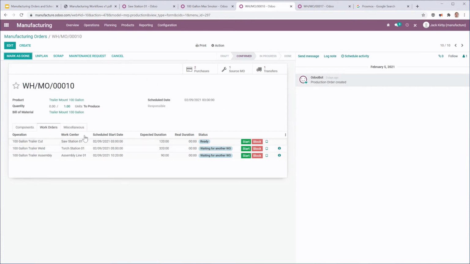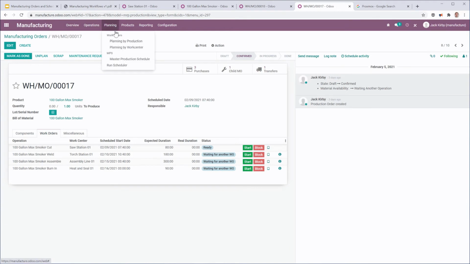Now, the first one that I plan out of these manufacturing orders is going to be scheduled for the first available time that I have. So let's take a look at my Gantt chart. I'm just going to go into manufacturing, planning, planning by work center.